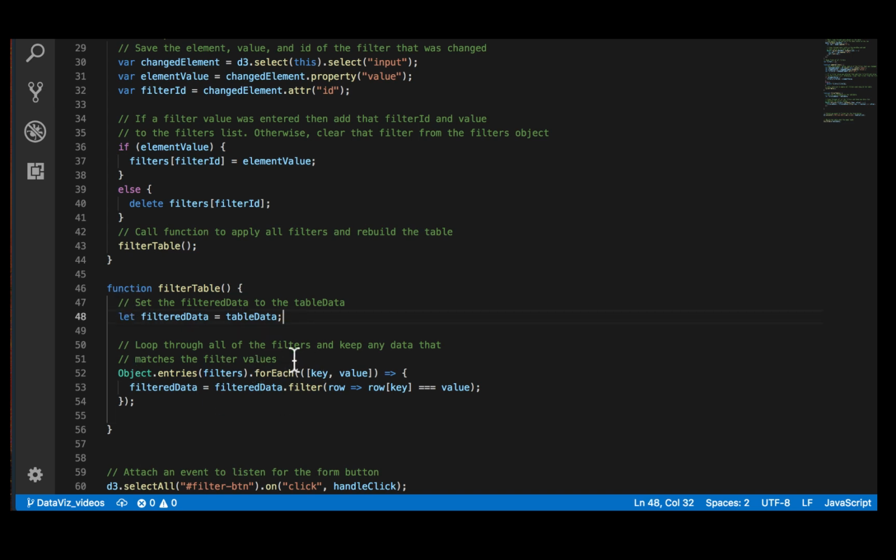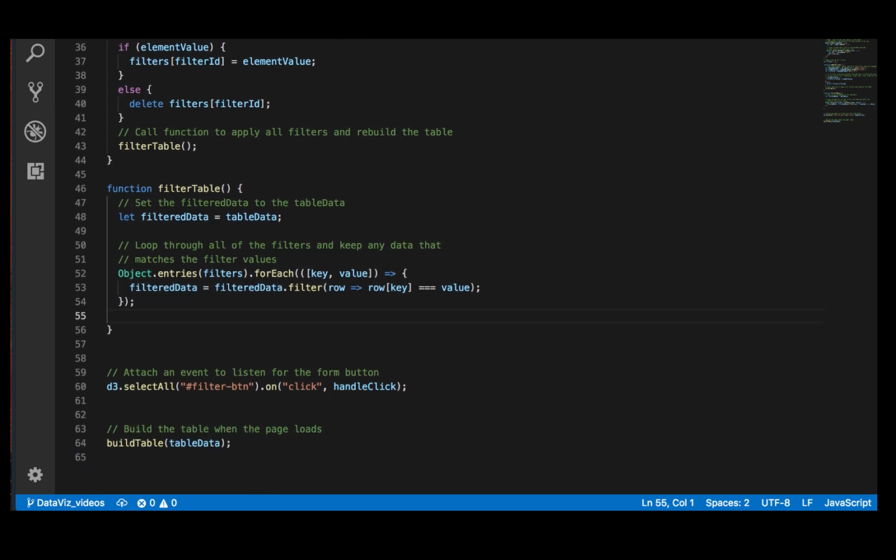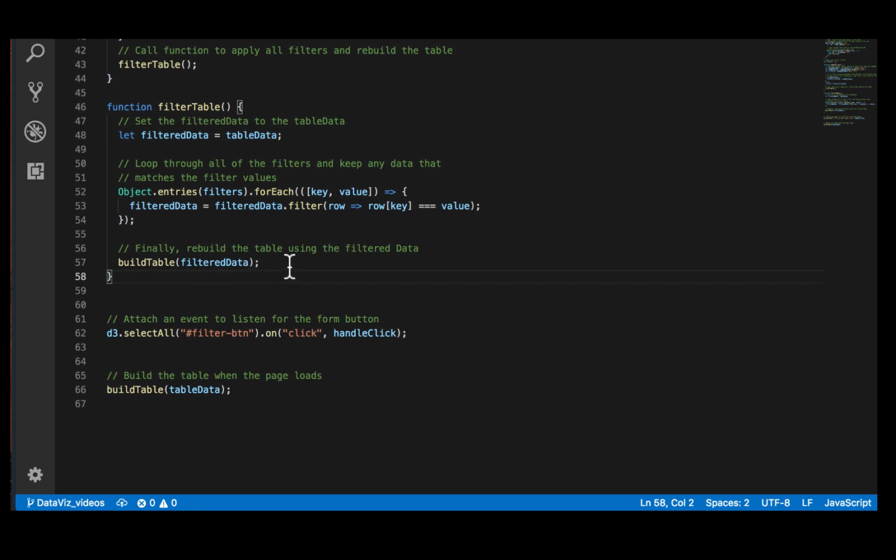Then we loop through all the filters and keep any data that matches the filter value. So using object.entries, we pass in the filter list, and then map for each key value pair. We'll filter the data based on the key in that row, and if that matches the value that's inputted, we'll populate the table. And finally, we rebuild the table using the filter data, calling build table function, and passing in our filtered data.